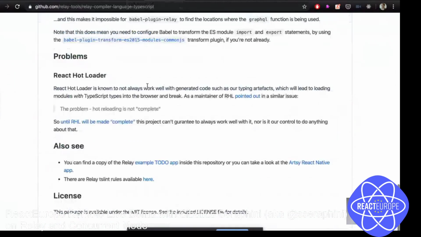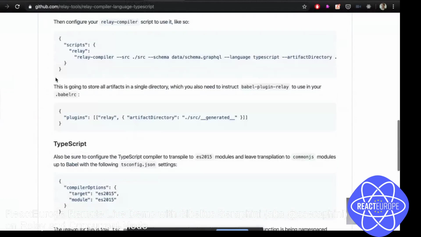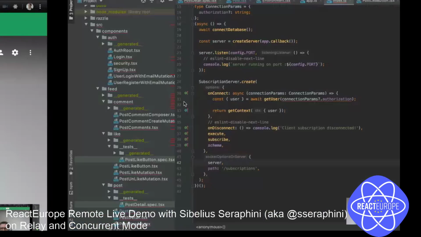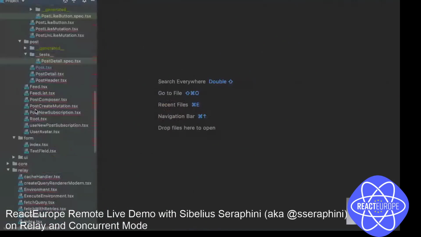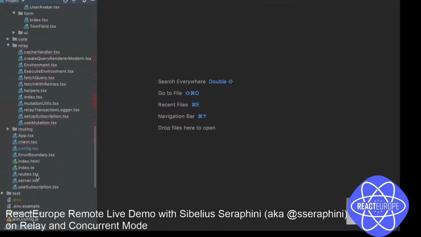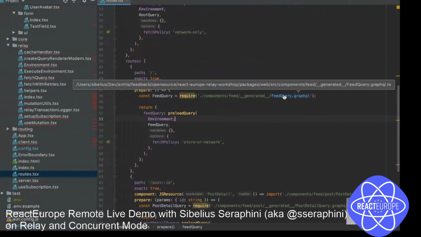This compiler has some very different configs that you can put in. Let me show some code, how you're going to type your code, right? I use TypeScript, but I don't care much about 100% type safety. So let's see the feed here.